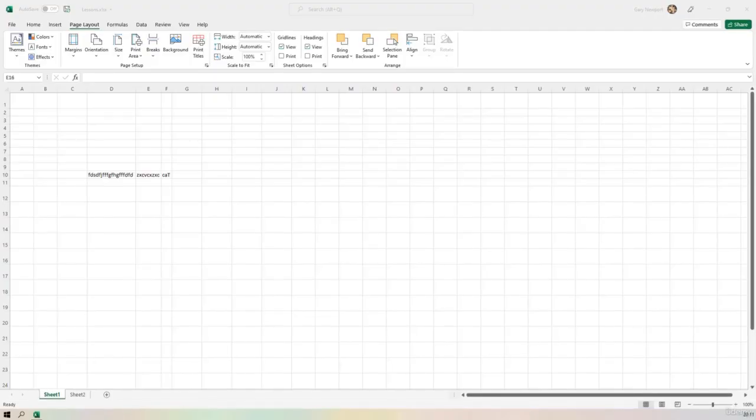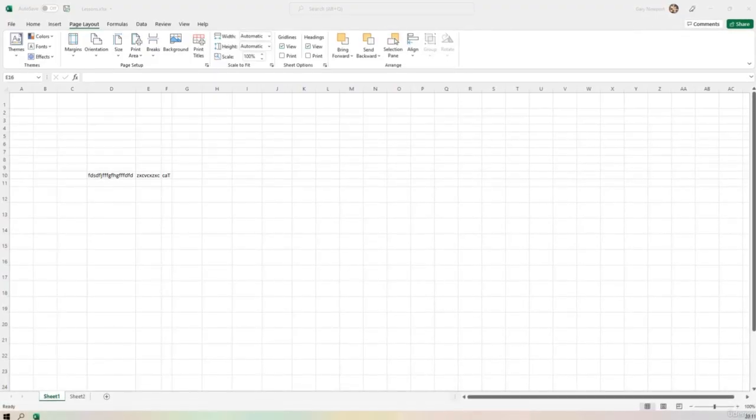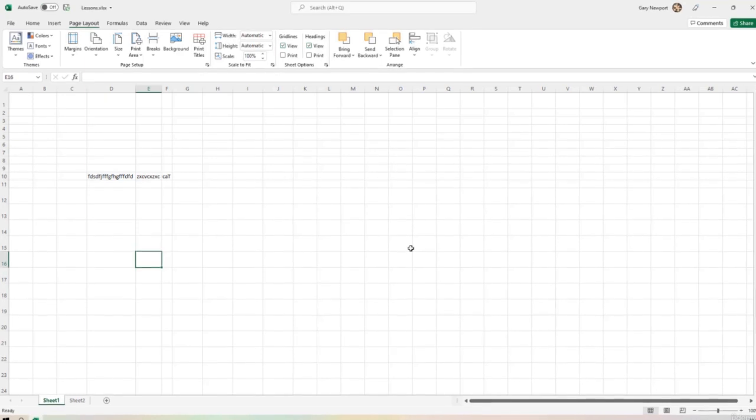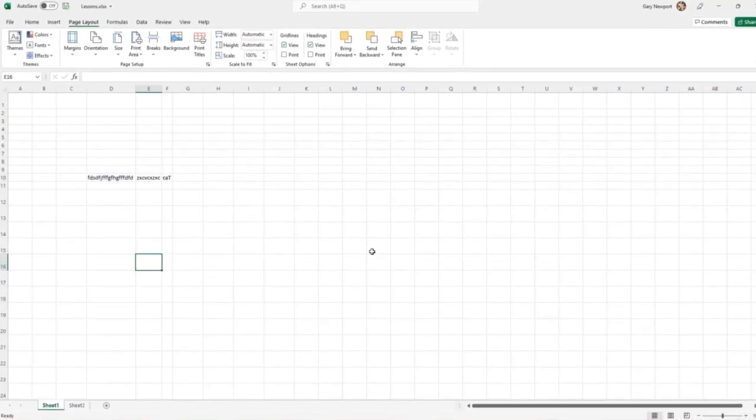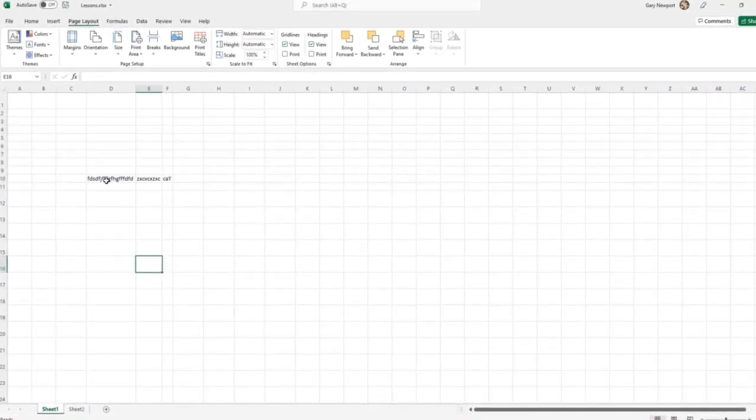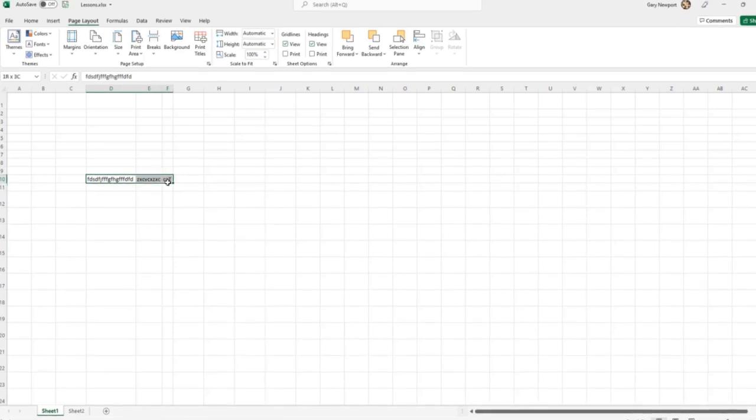And here we are at lesson 8, borders. And this is where we left lesson 7. I'm going to get rid of the data here by simply selecting the 3 cells of data and pressing the delete key. That's got rid of all the data.